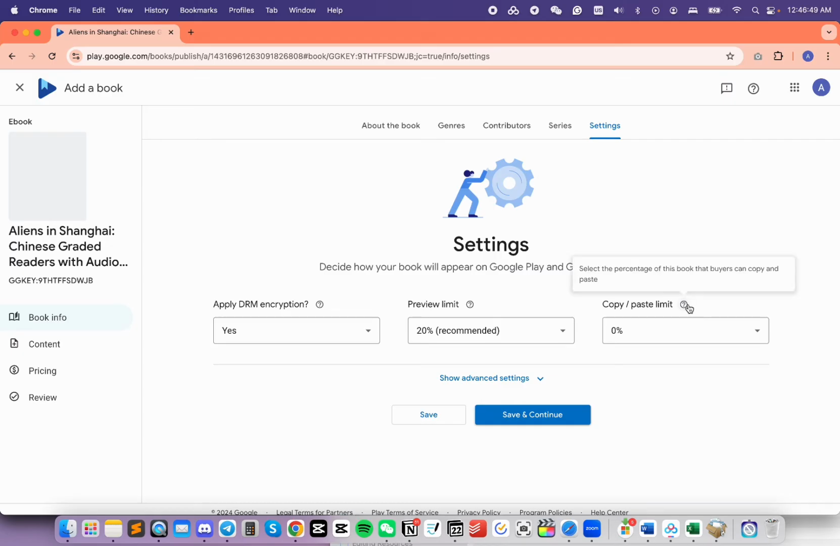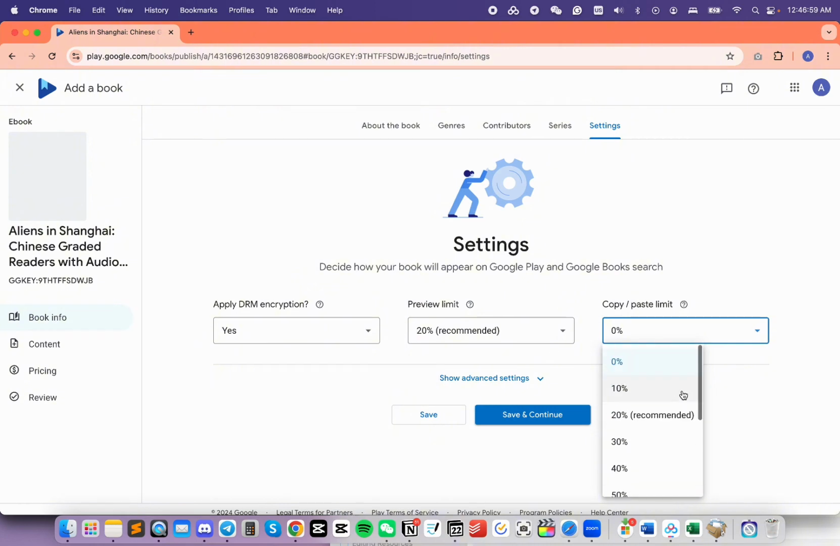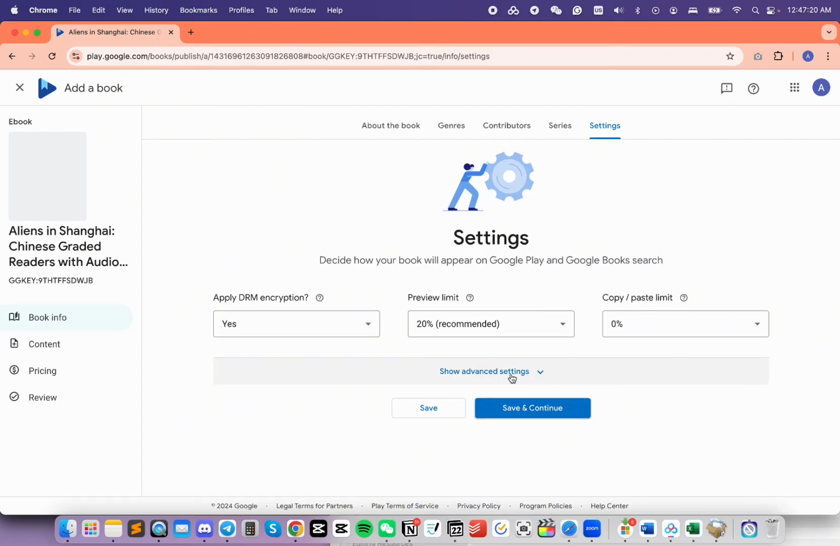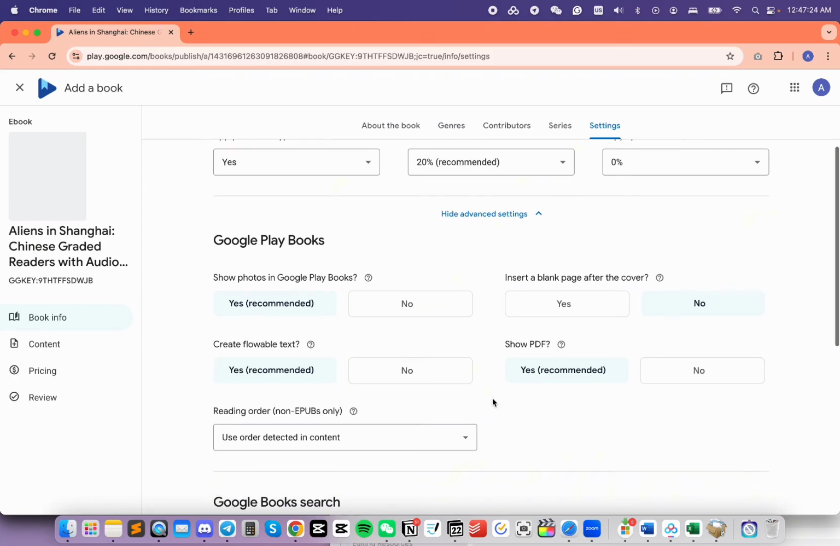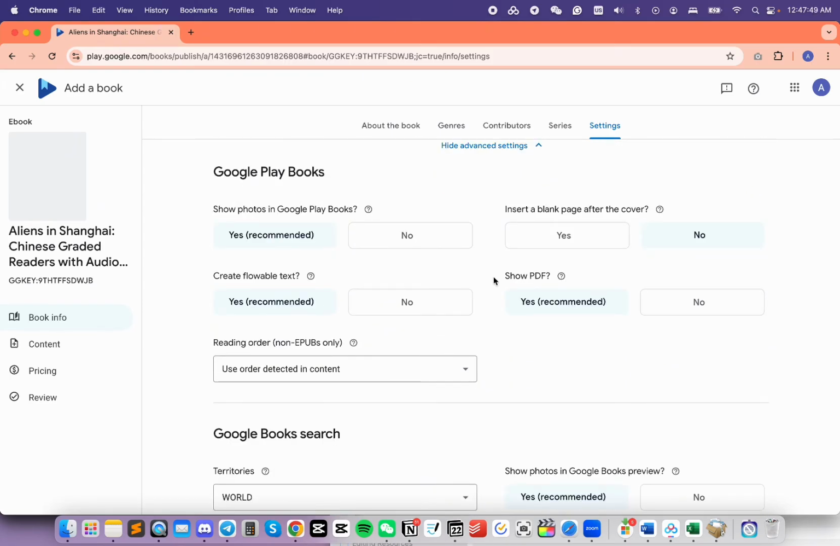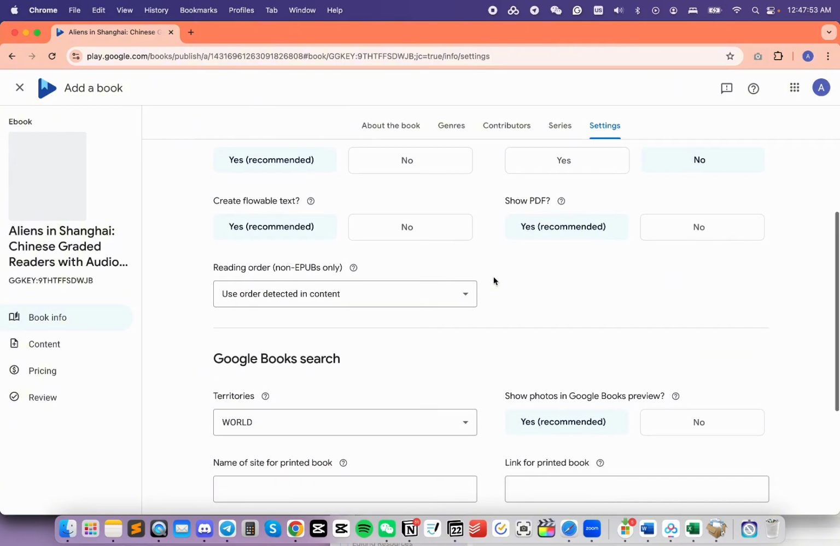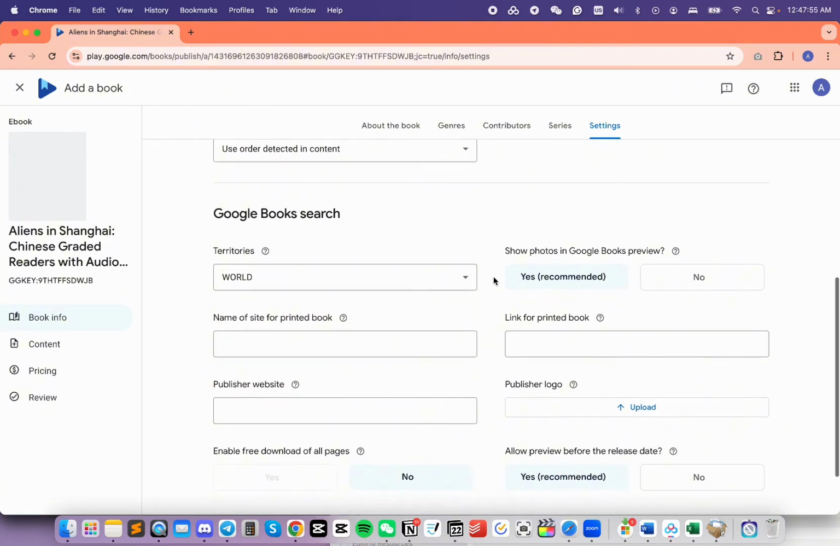Next, we have copy and paste limit. This allows the buyers to copy and paste. You have different options here. For these three options, I just leave the default setting on. Next, click Show Advanced Settings. There are additional settings that you can adjust. Under the Advanced Settings, most of them I leave as they are, except the Google Book Search. That is where I do add additional information.